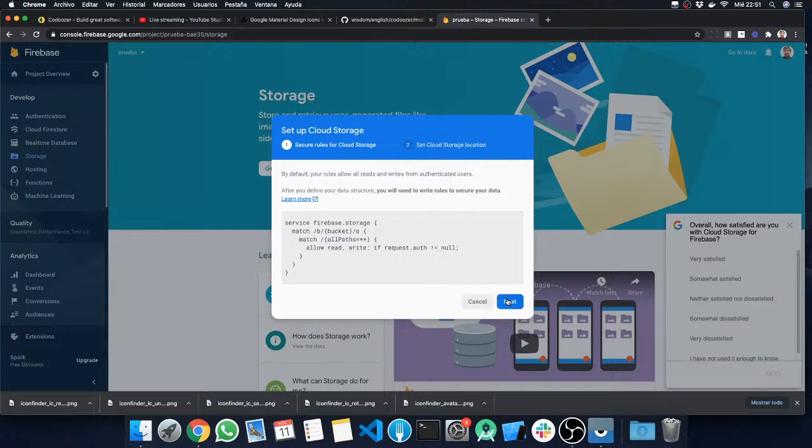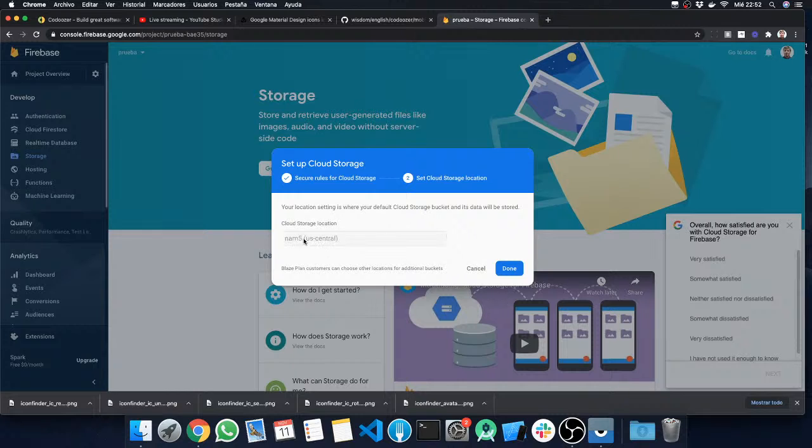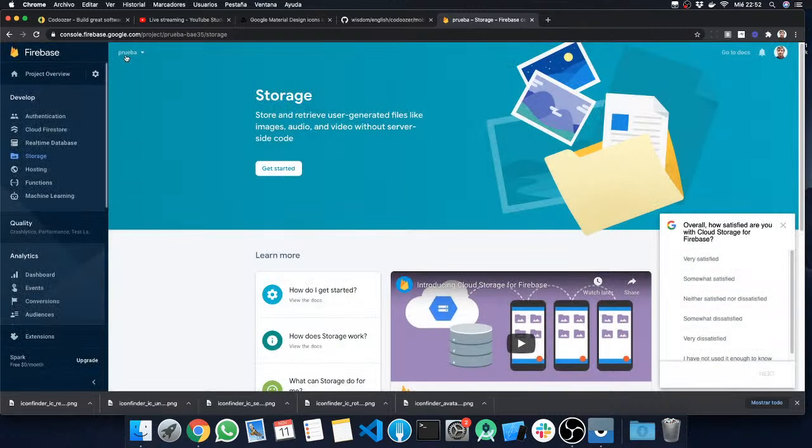Then click on next, and you will have to choose a location. If all your users are from US, you should pick here a US location. If they are all from Europe, you should use a Europe location, so it will be faster for downloading, things like that. Then press done, and after like 30 seconds to 1 minute, your cloud space will be ready. I'm not going to do it because I don't really need it for this project.